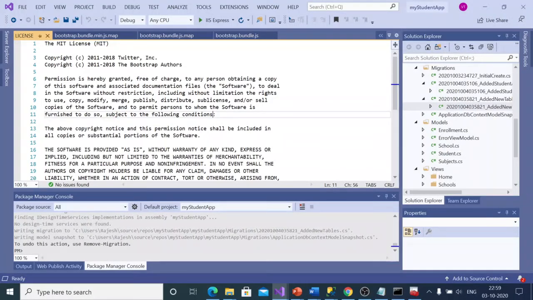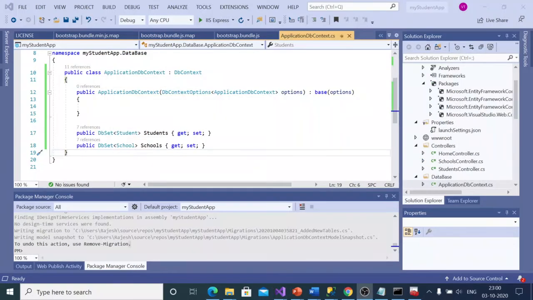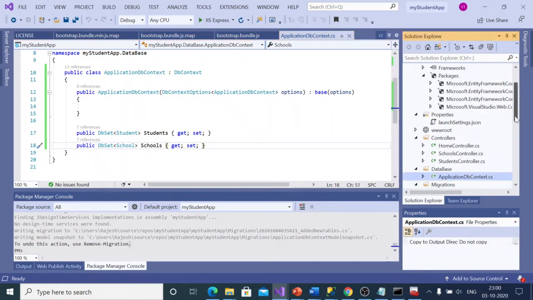Okay, I'm not seeing the subjects as well as the enrollment. Let's see what could be the issue here. Okay, welcome back. Sorry, I just looked up and it's my issue. I should have created the database context. Somehow that information is missed. So that is the source of the problem.